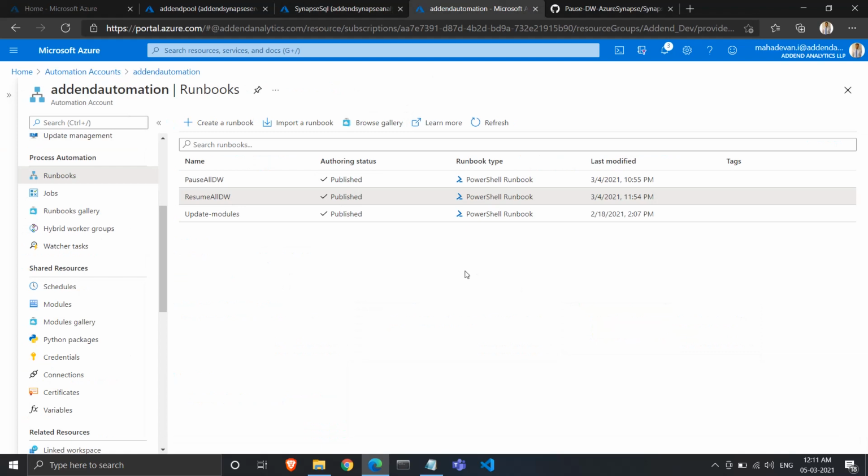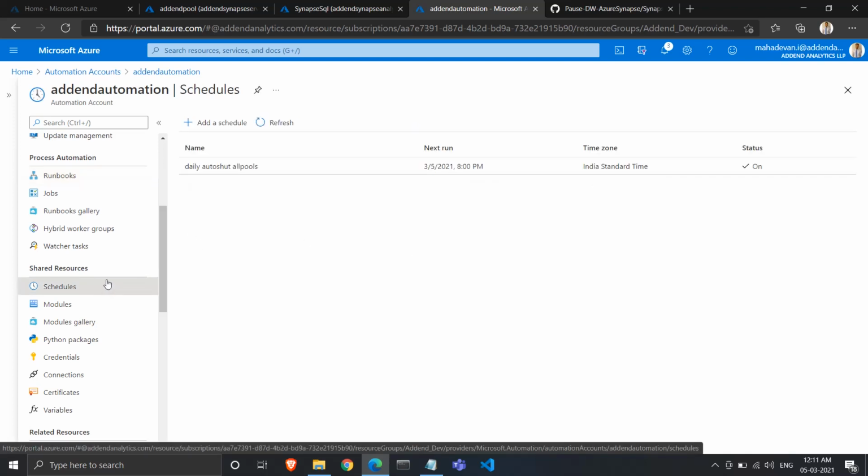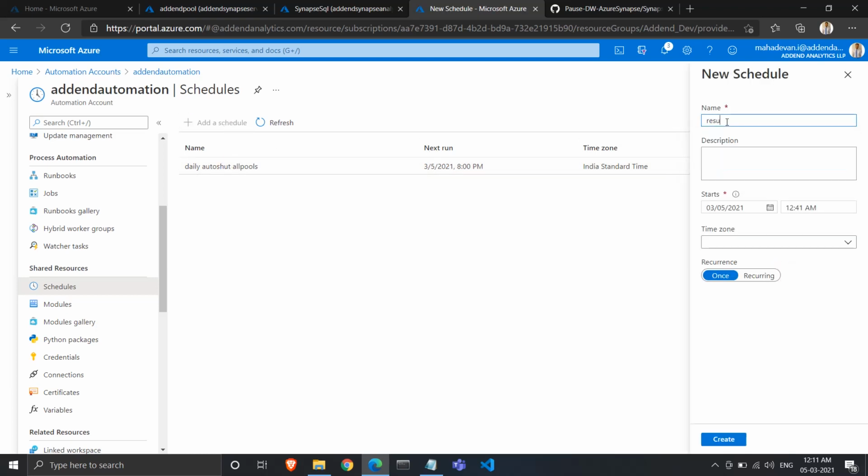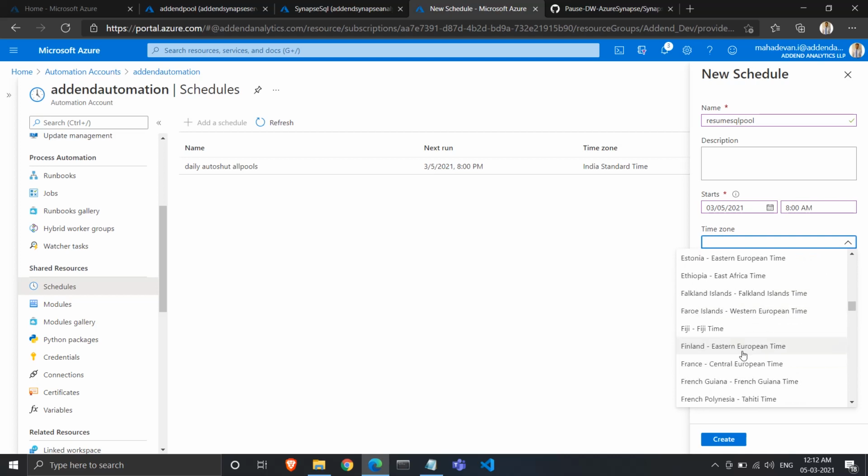So now the next step in this tutorial would be to create a schedule to automatically pause and resume a SQL pool. So let's get started on that. I've already created a schedule at 8 p.m. every day to auto shut all my SQL pools. I'll create another schedule to resume SQL pool at 8 a.m. every day at Indian time zone.